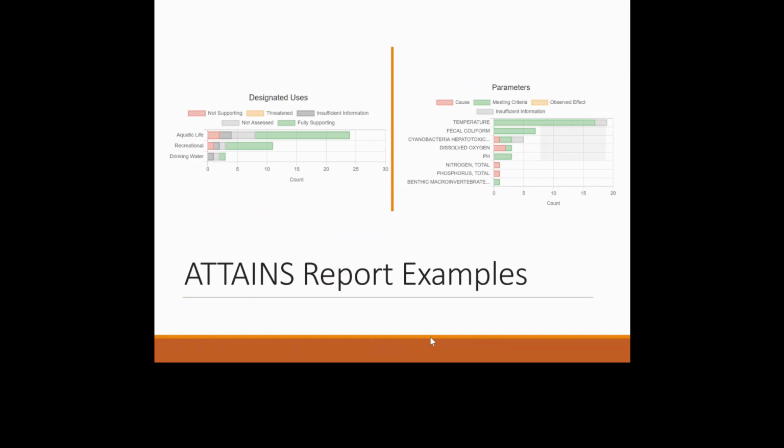Again, aquatic life is one of the top designated uses, at least for this tribal example, and it'll indicate whether those uses are being supported or not, based on what was reported or the parameters that are being monitored. Again, temperature is pretty high in terms of frequency of monitoring and whether it's being met or not in terms of what criteria the tribe is using. In this example, the tribe has their own EPA approved water quality standards. So that graph is indicating whether they met their standards or not.